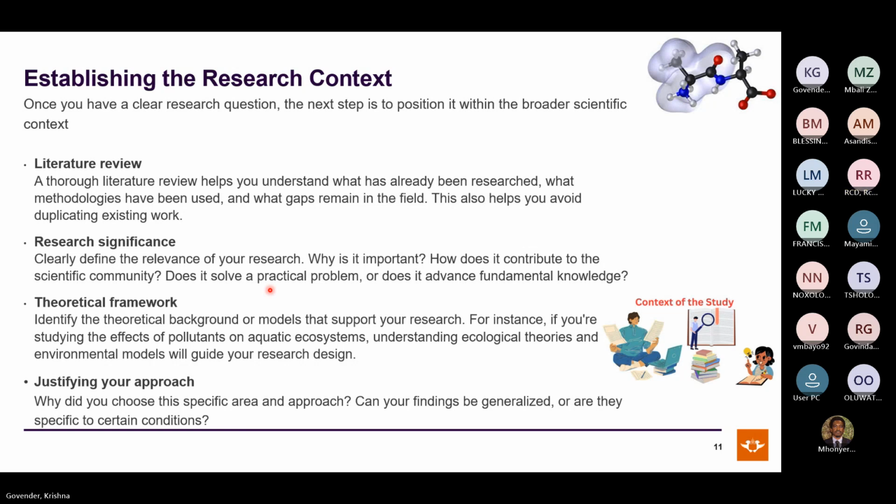Rob? Prof. Govender? Yep. Sorry, we lost you there for a second. Oh, okay. Where was I? You were right at the bottom, justifying your approach.